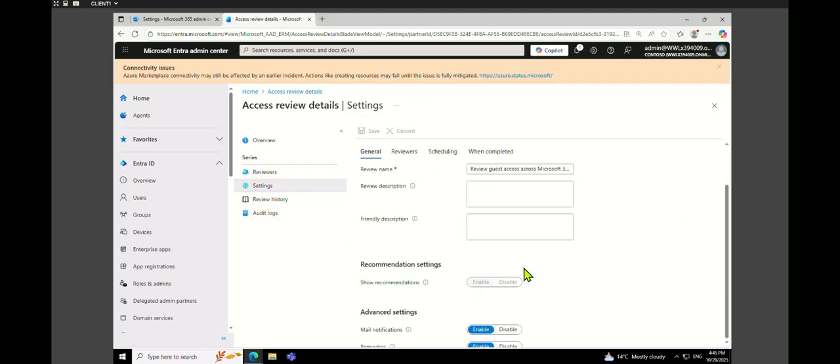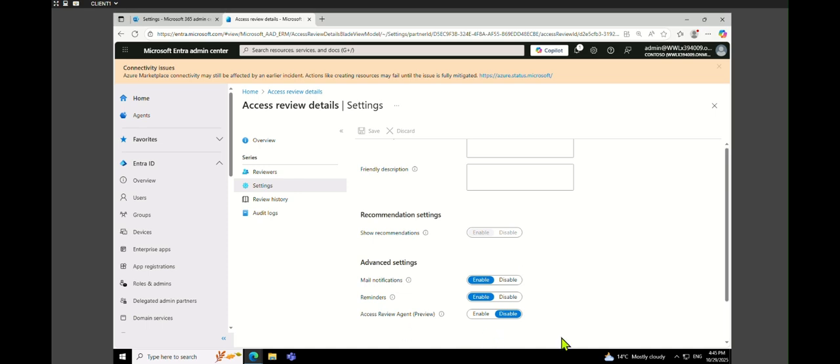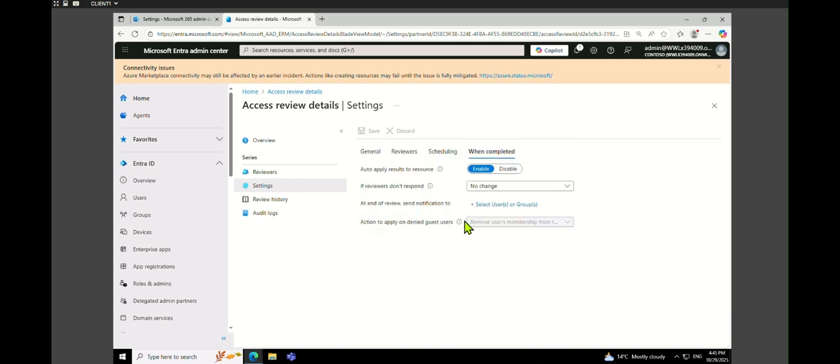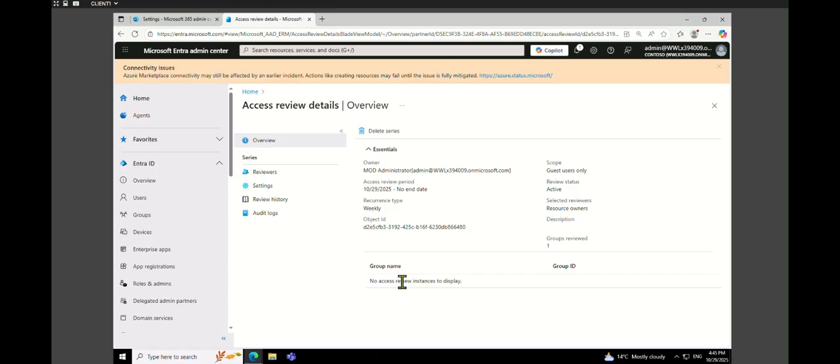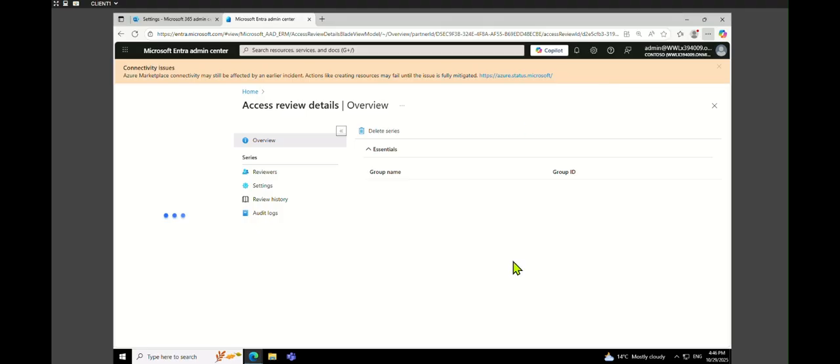Review name, that's the report. Mail notification, reminders, scheduling when completed. These are some settings that will be visible. So the group after work is not listed over here. This will be available in some time. Let me just complete the login.